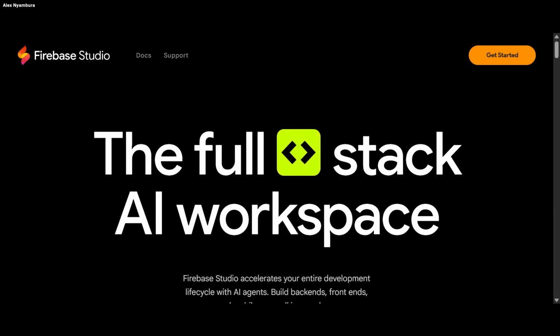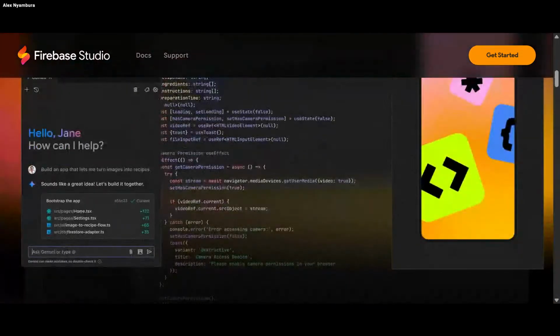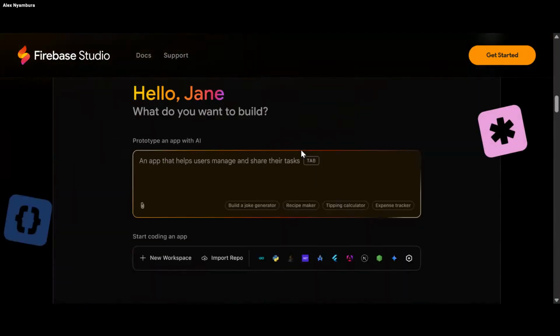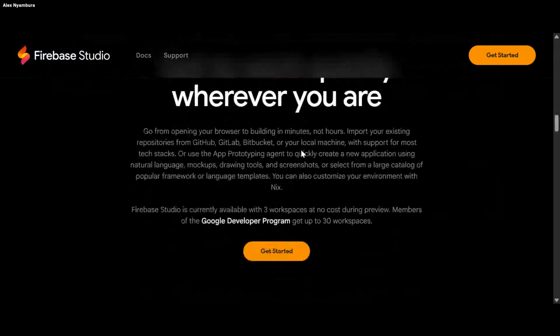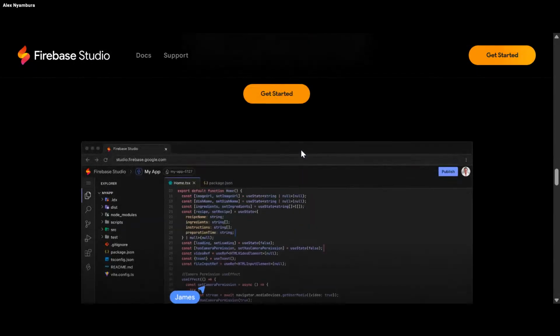I hate talking a lot, so let's get into action. So this is how it looks. The website is firebase.studio. You get to code whatever you're coding and also view it. You get to prototype. There's just a lot of stuff you can do with Firebase Studio. So I'll just click on Get Started, and it will open up Firebase Studio for me.